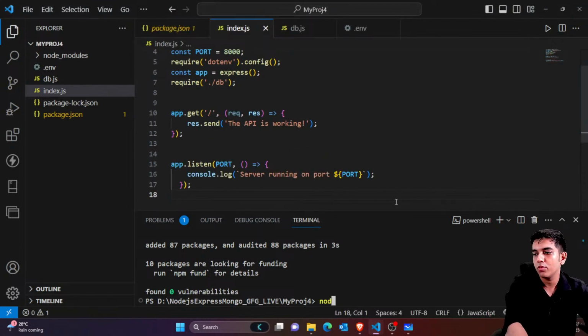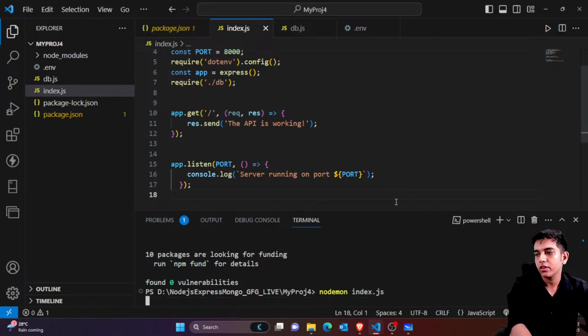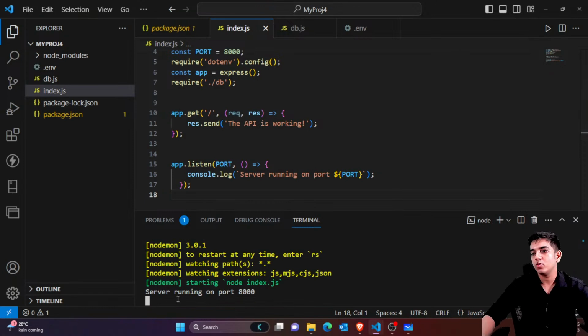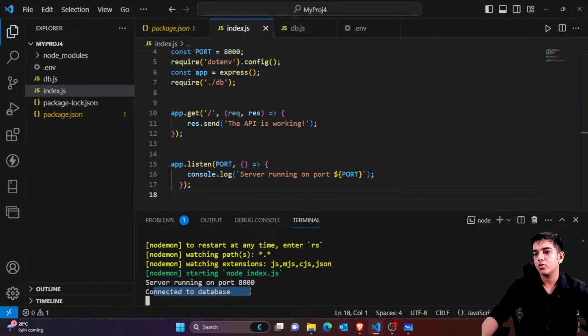So you would simply say nodemon. Okay, so nodemon is installed globally. If you don't have nodemon, you can install it. Then run index.js. Okay, so now nodemon has started, and here you can see we'll get an option of "connected to database." That means it's working. Now I'll just close this first.